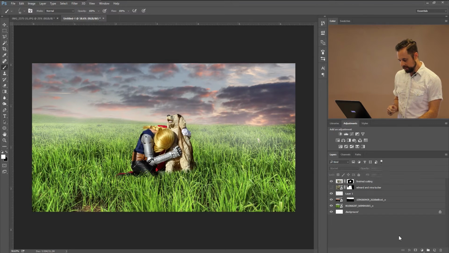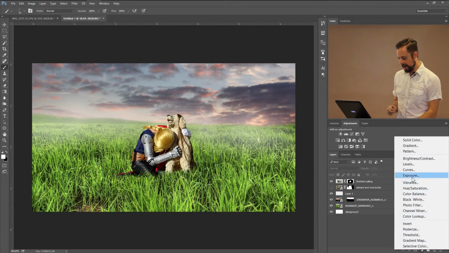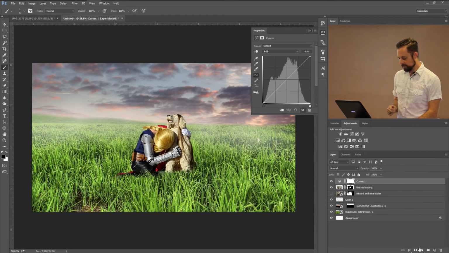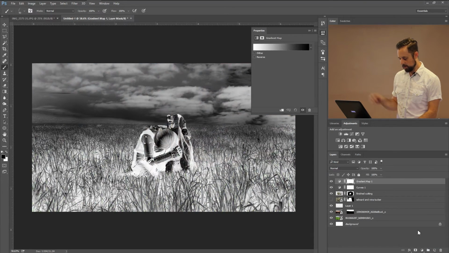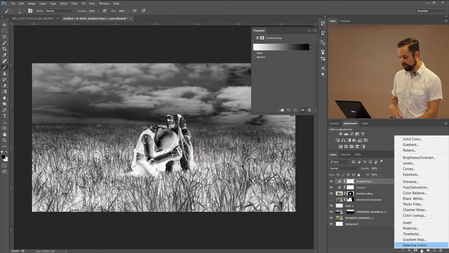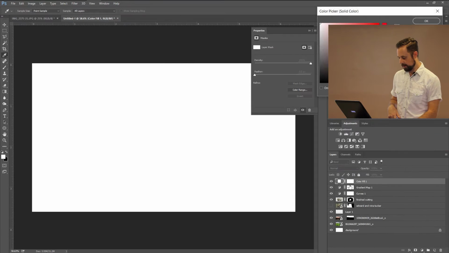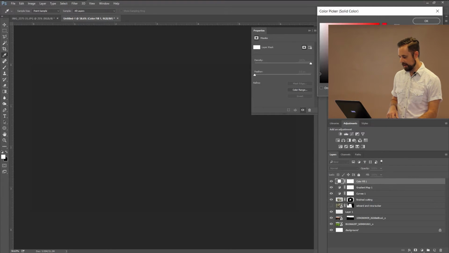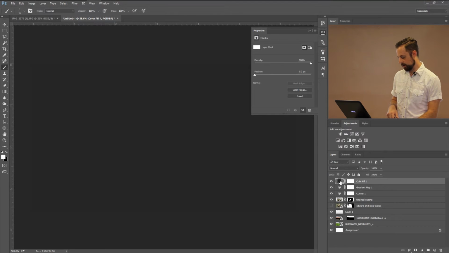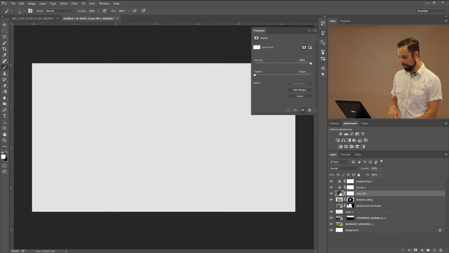So let's go ahead and start adding some stuff in. I want to add a curves layer. I want to add a gradient map layer. Don't worry about it, we'll fix it later. And I want to add a solid color. Where are you, solid color? There you are. Solid color, let's go ahead and add in a dark black or dark gray. Let's move the solid color to the bottom. Gradient map in the middle, curves on top.